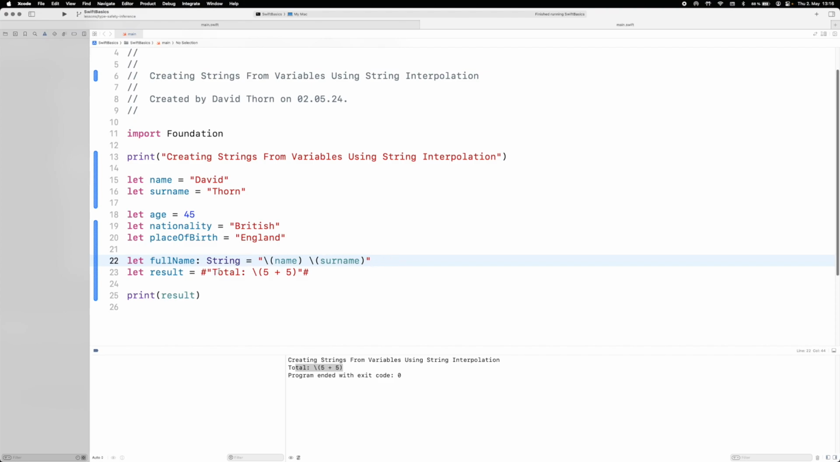So anyway, it was supposed to be just a quick video, and I hope you've got something out of this one. If you didn't know how to use string interpolation in Swift in the beginning, I hope you now understand it.